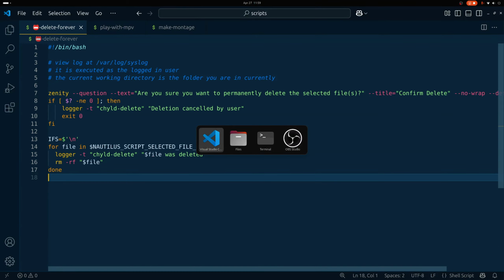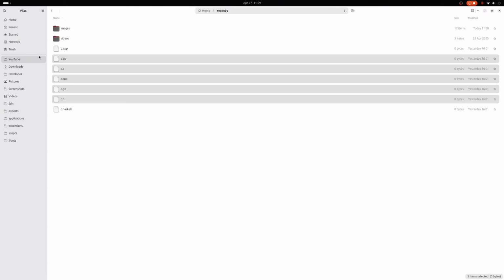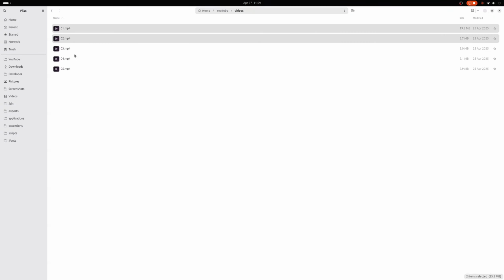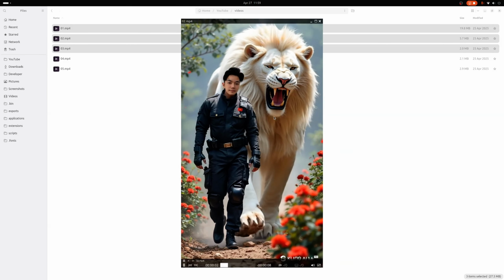The next one is play with MPV. Of course, it's very similar to delete forever. You can see it starts out with the bin bash header at the top. It's going to loop over all the files you have selected. So remember, what's going to happen here is you go to videos, right? You select some videos like this, and you say play with MPV, and they just pop up, right?